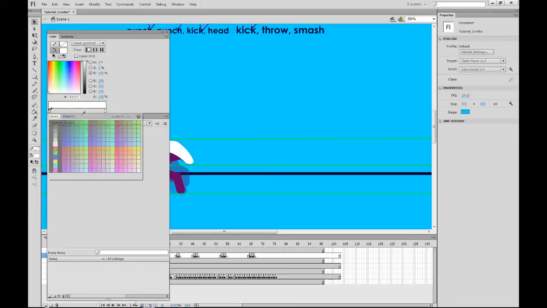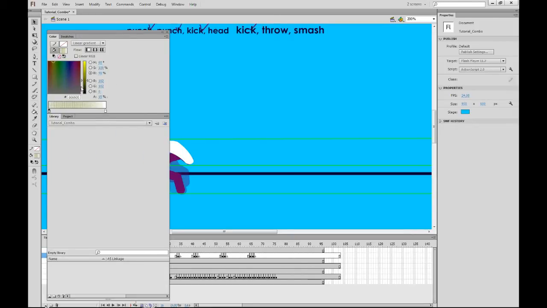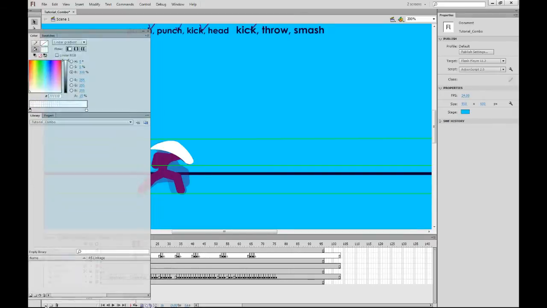And now you have two whites. One of them you're going to make alpha. Let's go with 15, just for funsies. Make sure it's white. So now we got this gradient.